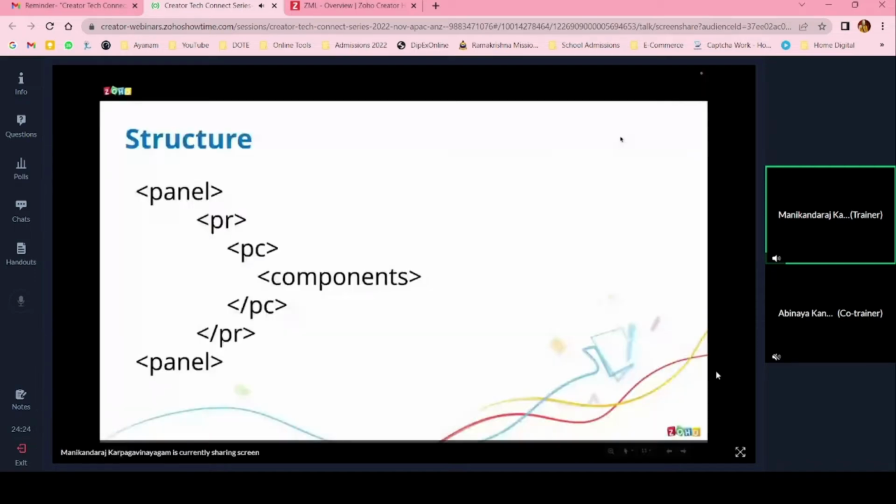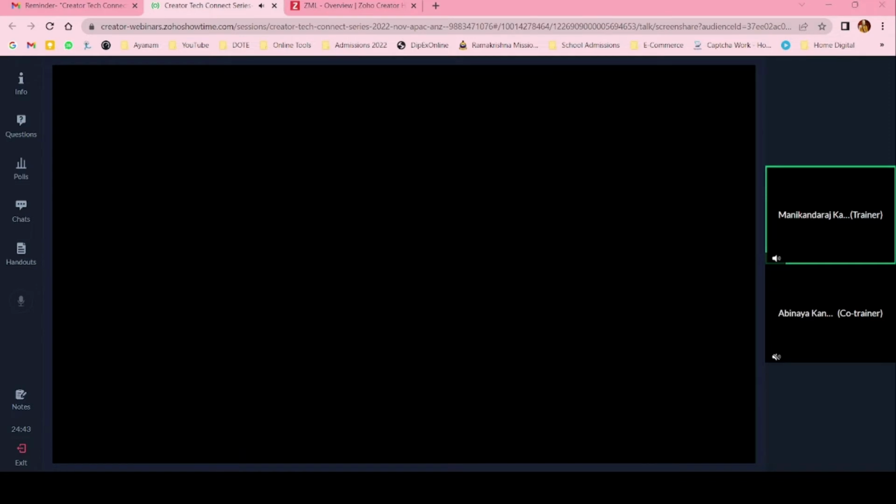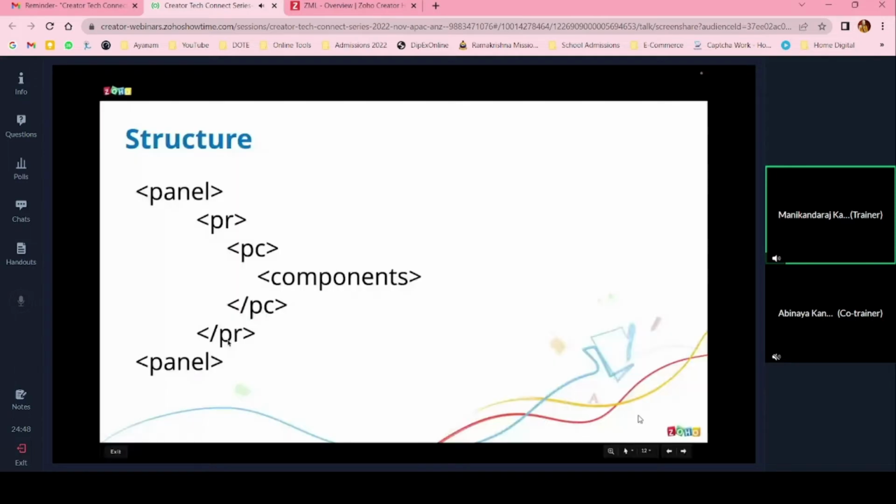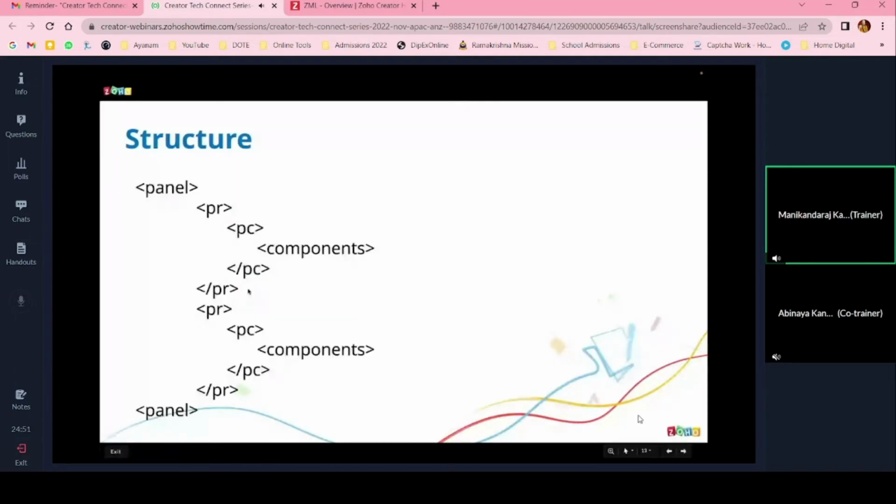I'll also show you in coding. This is the structure when you try to code in ZML. Initially you have the panel, and under panel you have the panel row, and under panel row you're going to have the panel column. And within the panel column, you can define all your components like text, image, button, etc. And you could see all the corresponding tags are closed. You can also have multiple rows and columns defined. This is a structure that explains how multiple rows and columns are defined in a panel.